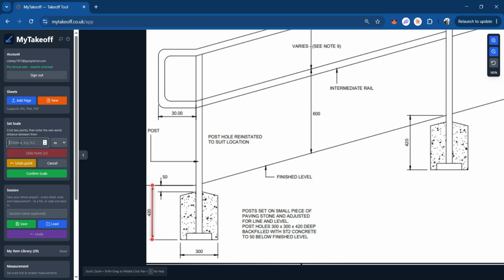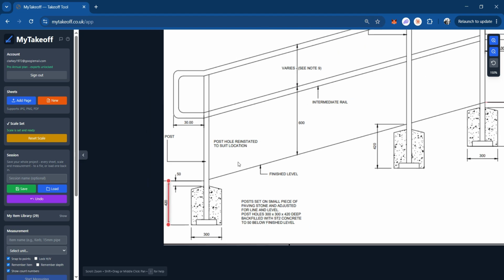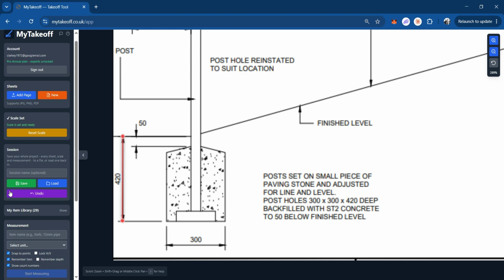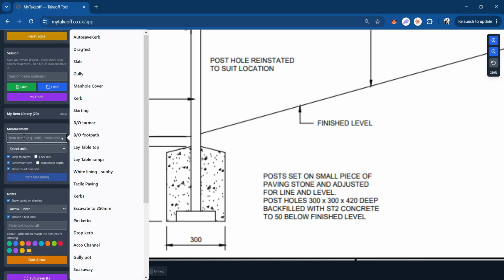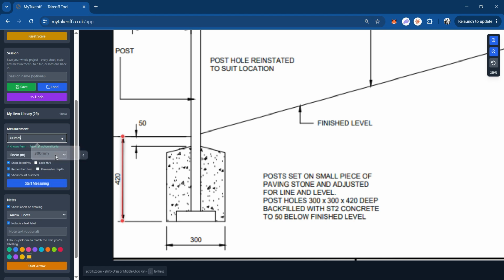We're going to change this to 420 millimeters. Confirm scale. So the drawing is confirmed, the scale is confirming the drawing, the box is reduced down, and we can check that by, let's do a measurement. Let's call this 300 millimeters.